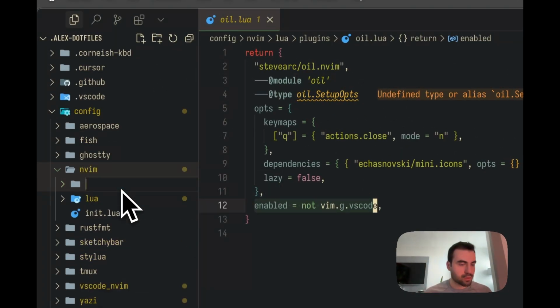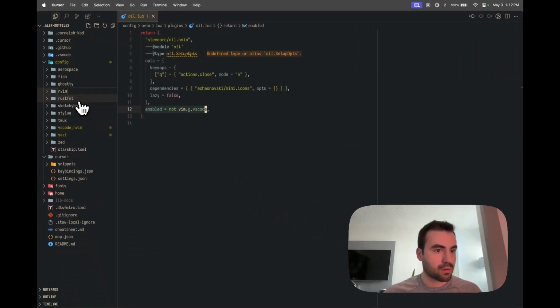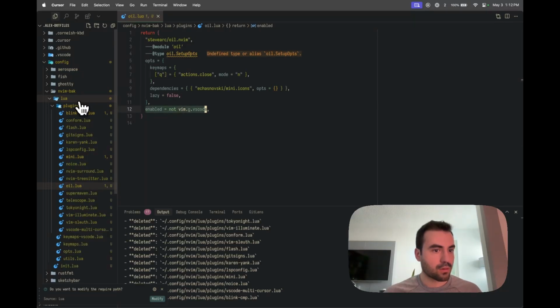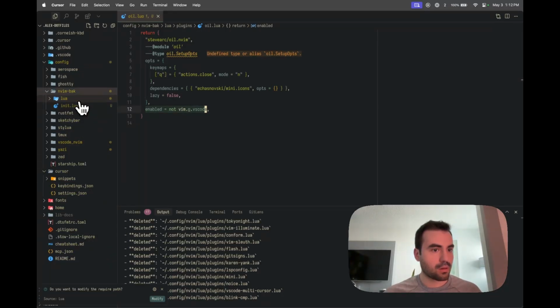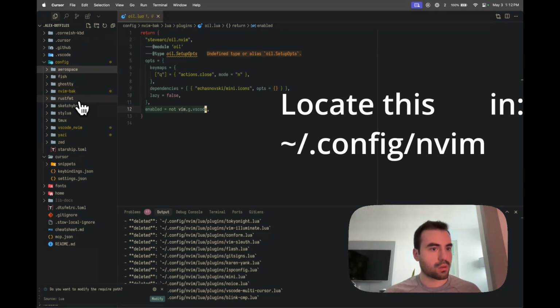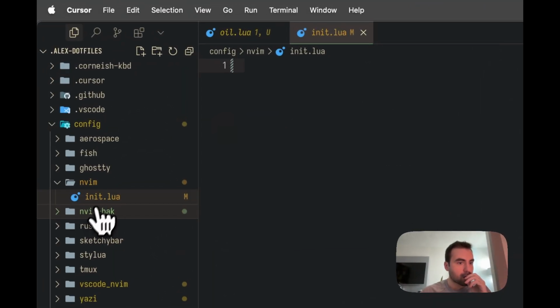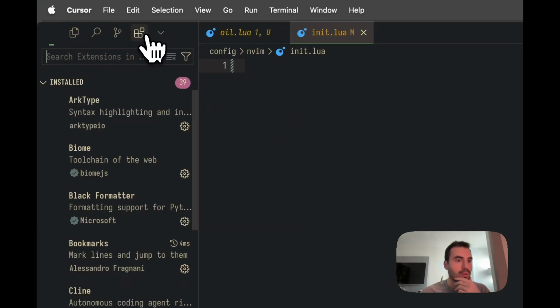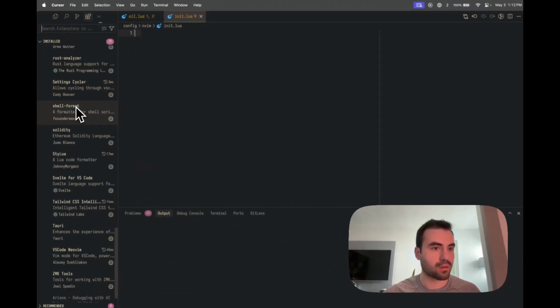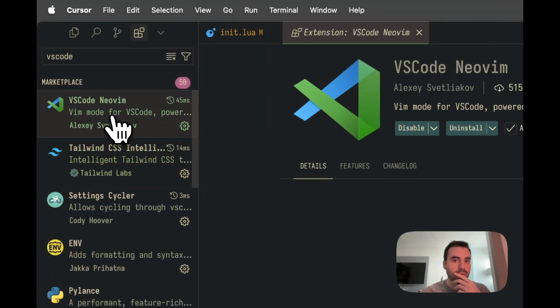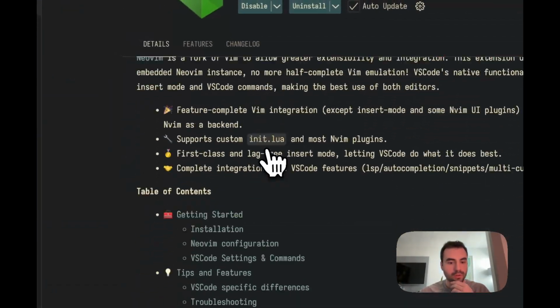So we can just rename this to nvim-back and create a new folder in here and vim init.lua. Okay, so if we restart the plugin, we should have... also you need an extension. I forgot to mention that. It's called VS Code Neovim. It's this extension over here. You need to install it first.